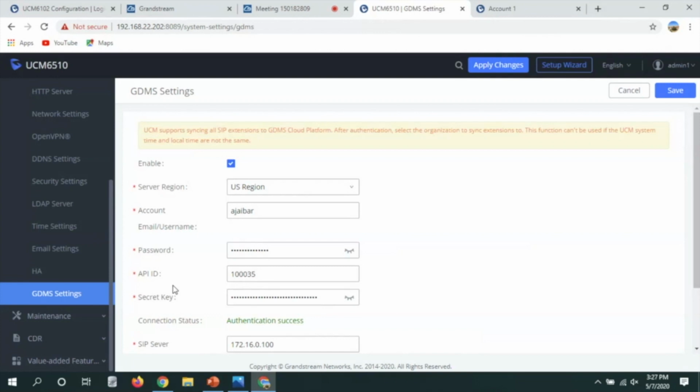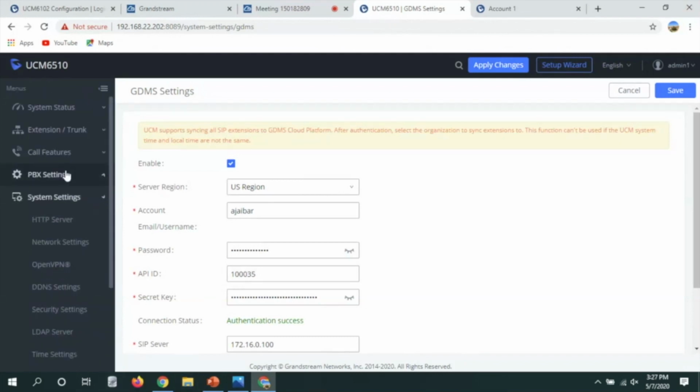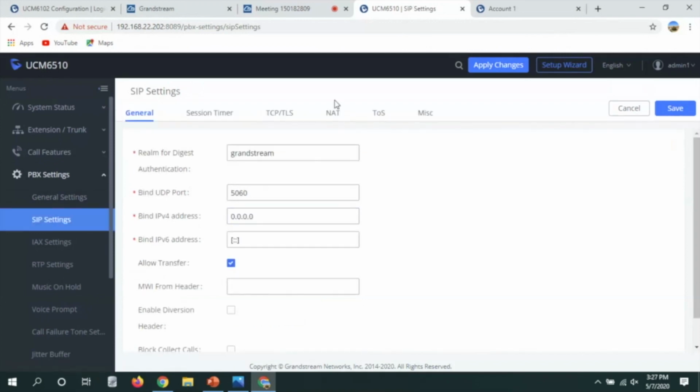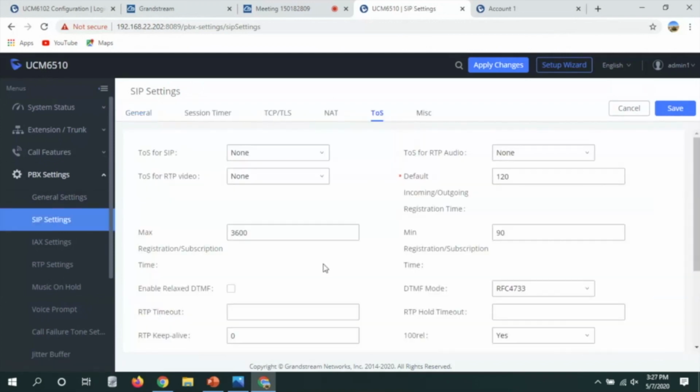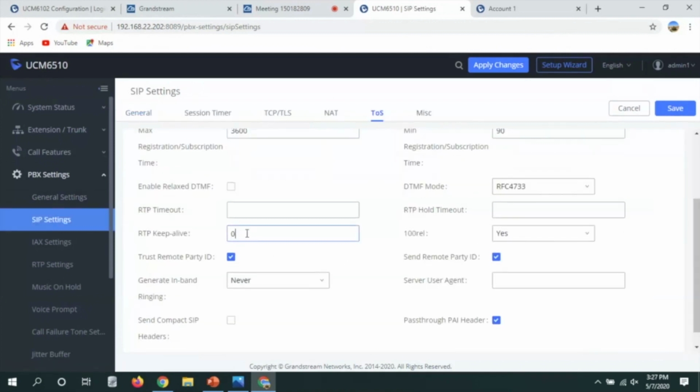Grant is asking, is there an example when call forwarding from extension to external has not worked? I'm not sure what you mean by has not worked, but if you have audio issues, again, you might need to use this option here and the TOS RTP keep alive, set that one to 1.